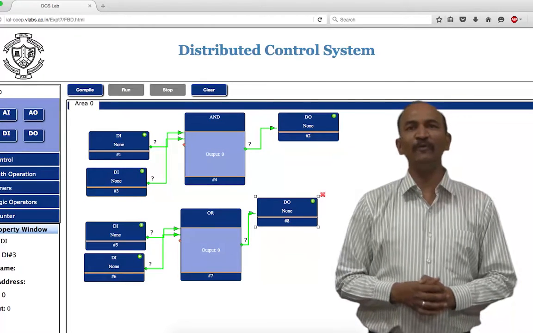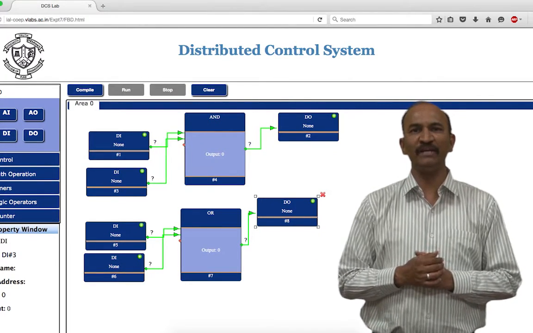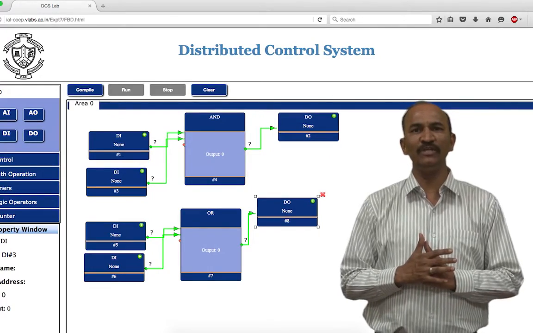This is how you have to use this platform called as distributed control system, development of logic using function block diagram.